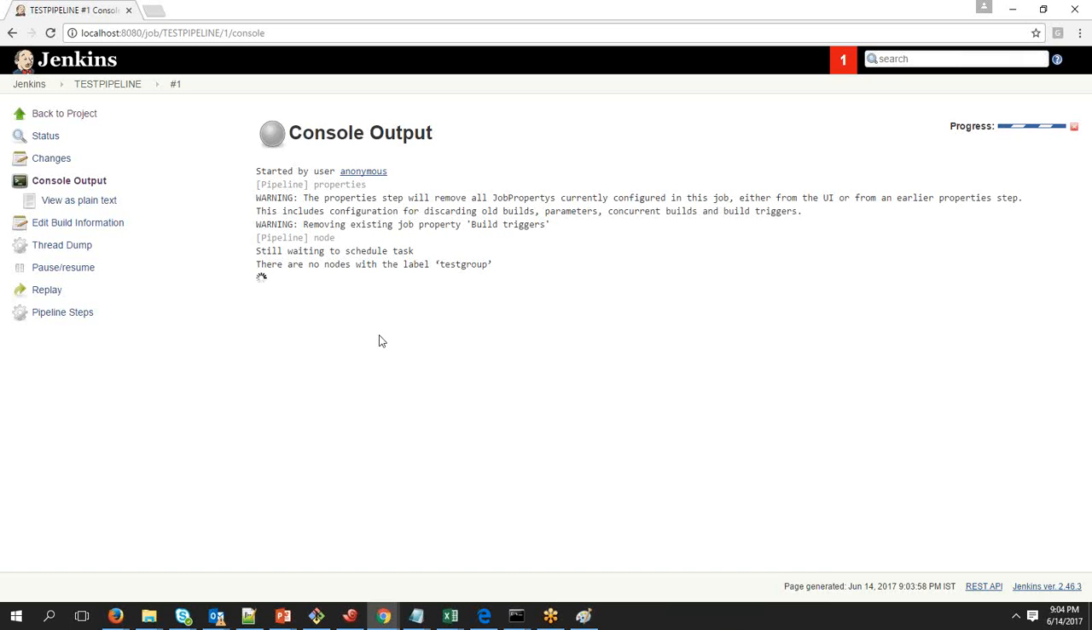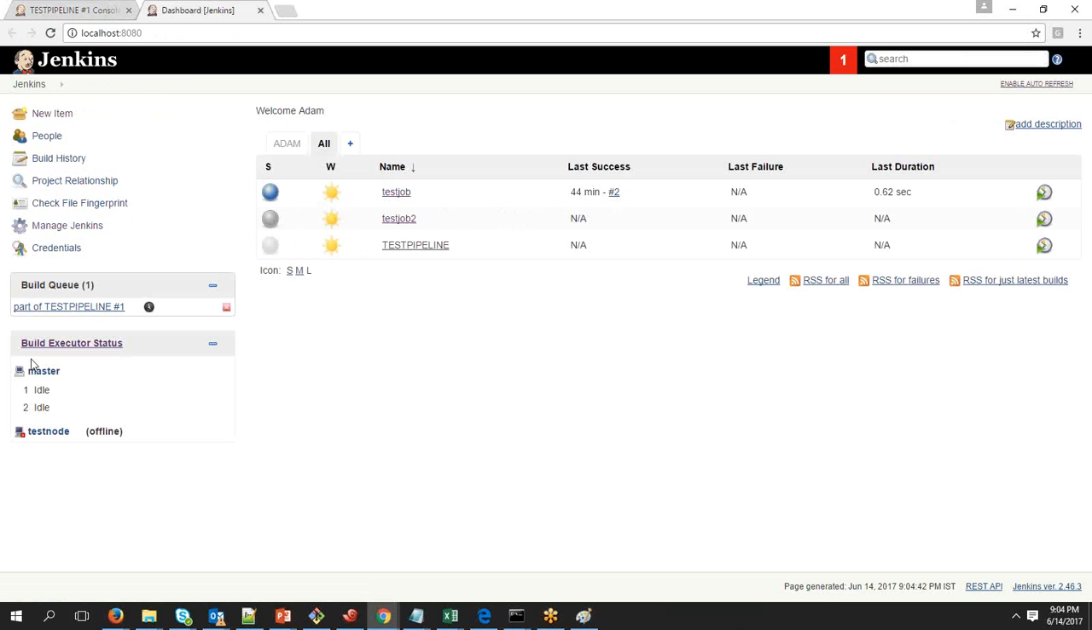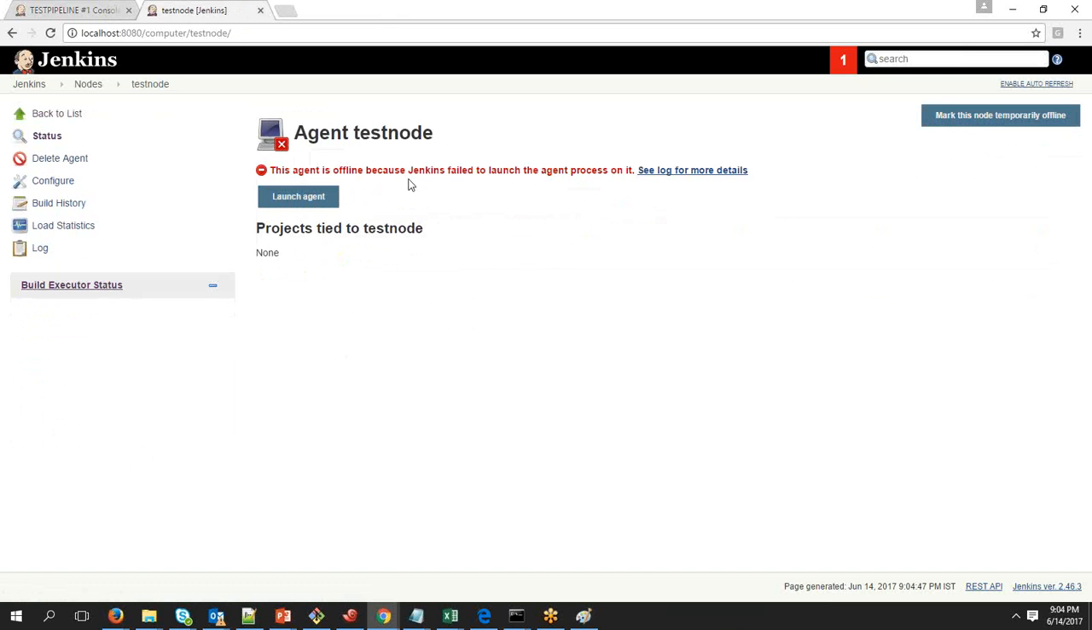Okay, fine. What is happening? It is saying that none of the nodes is available because I restarted the machine. So let us go ahead and create a machine and connect. Let us create this machine first. I deleted everything because of that.